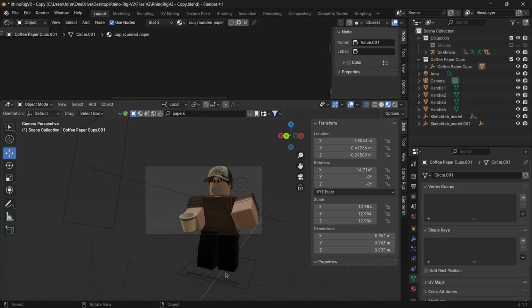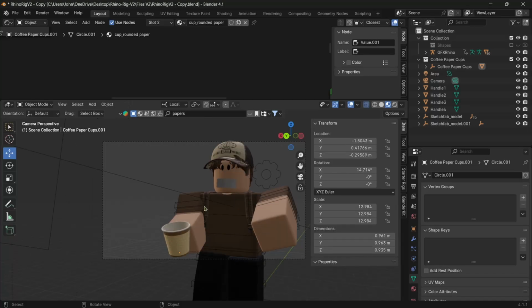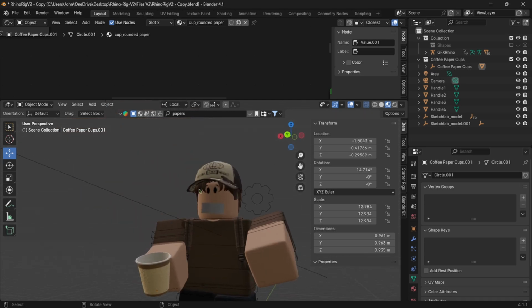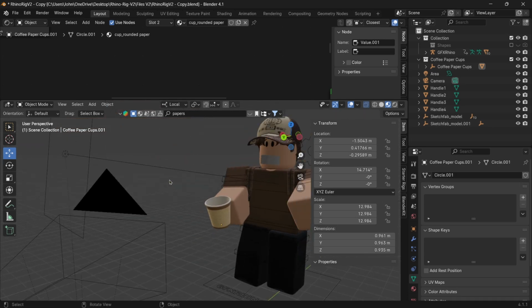Alright everyone, in today's video I'll be showing you guys how to add scenes into your GFXs. Now as you see, I already kind of set up a little scene, not a scene, but like a pose and a little thing real quick, just to save myself some time.